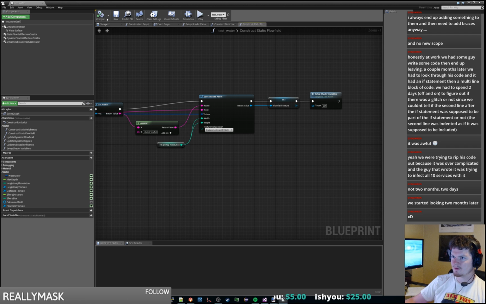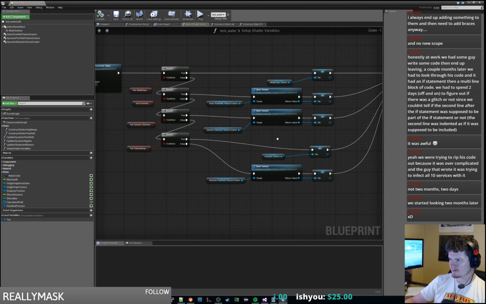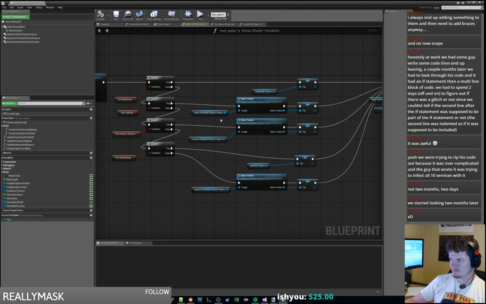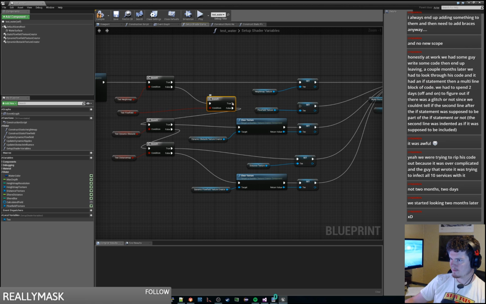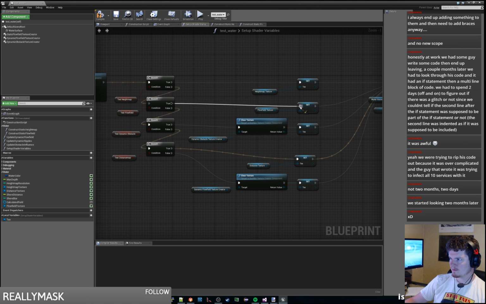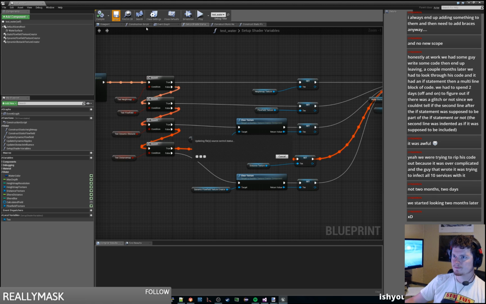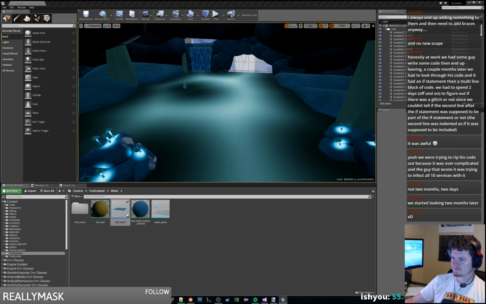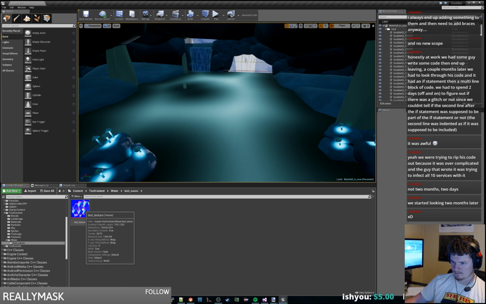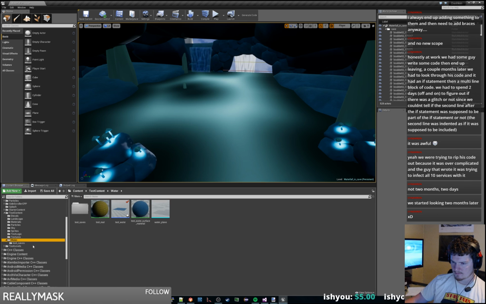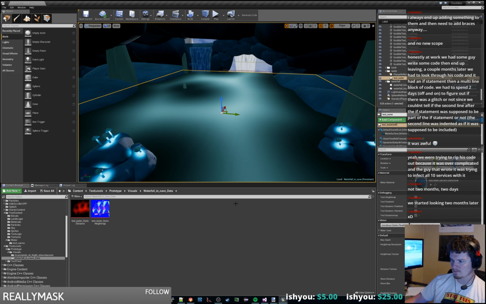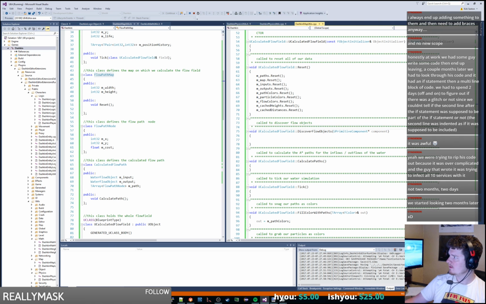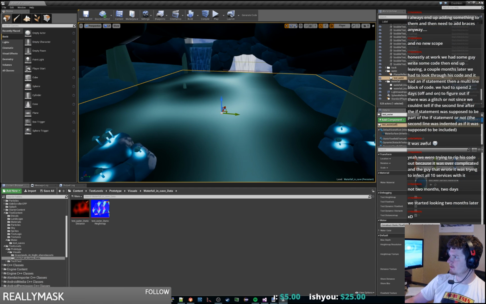Alright, so we're setting the flow field texture. Let's go to the setup shader parameters. So static flow field texture, we're gonna grab that right here. Alright, cool, let's save all that out and close it.